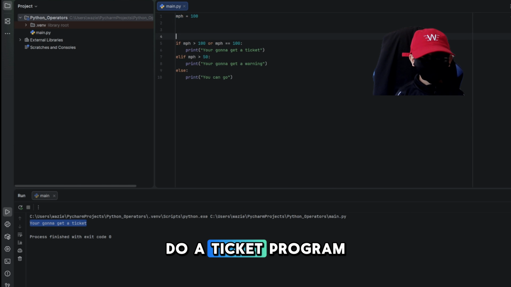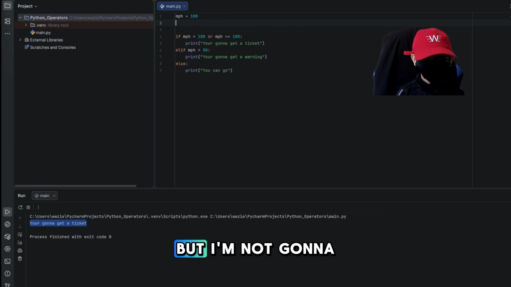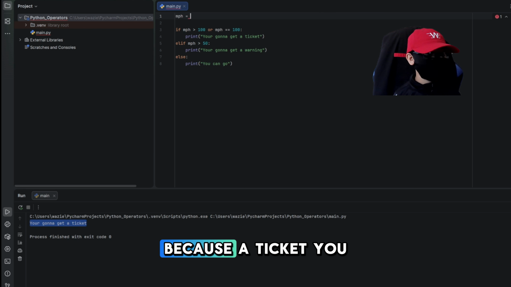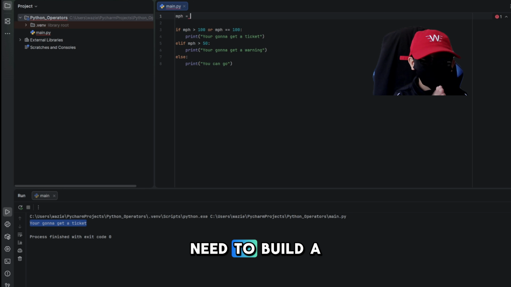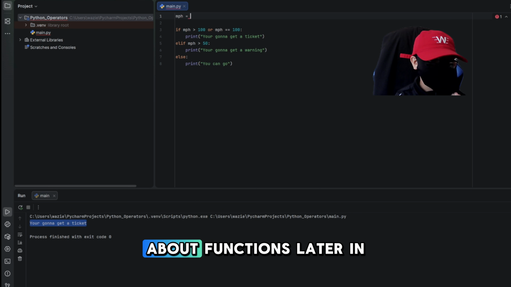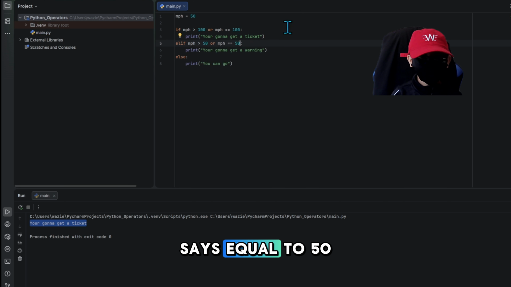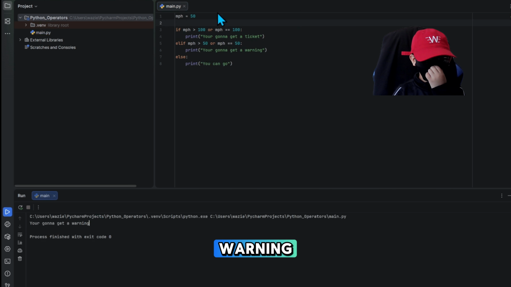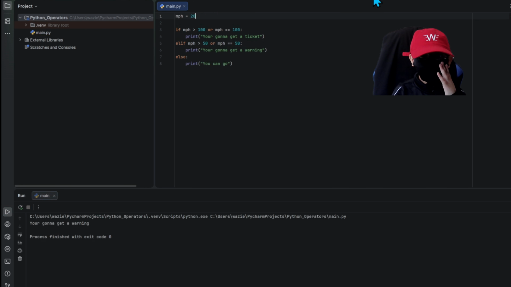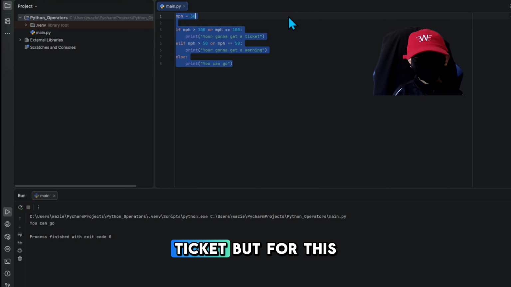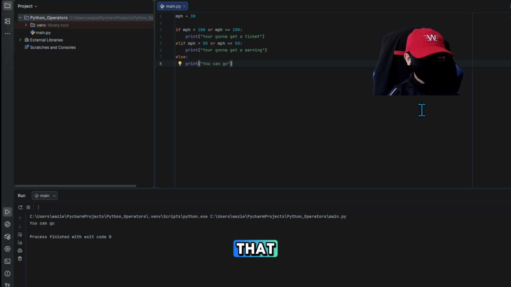Now we can also do a ticket program, but I'm not gonna do this in this video because for a ticket you need to build a function, and I'm gonna talk about functions later in the course. So yeah, miles per hour, let's do 50, or miles per hour is equal to 50. You're gonna get a warning. You do 20, you can go. But sometimes if you go 30 or 40, you can get a ticket. But for this program, I'm just gonna set it like that.